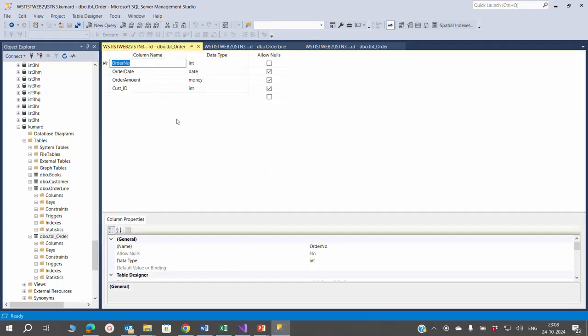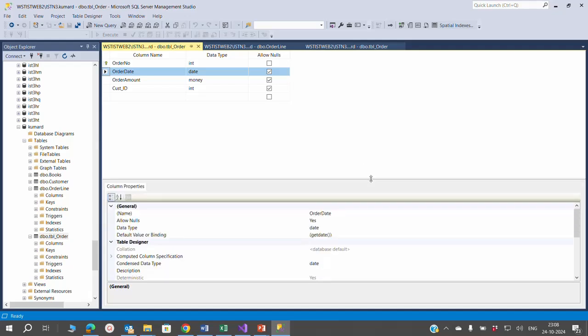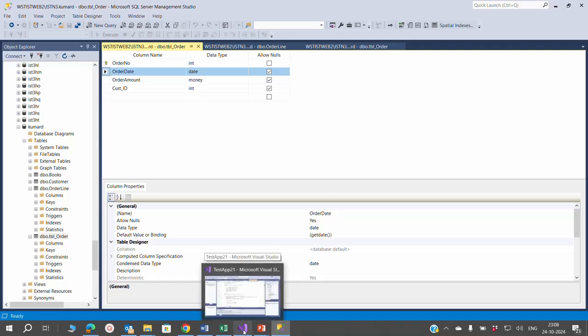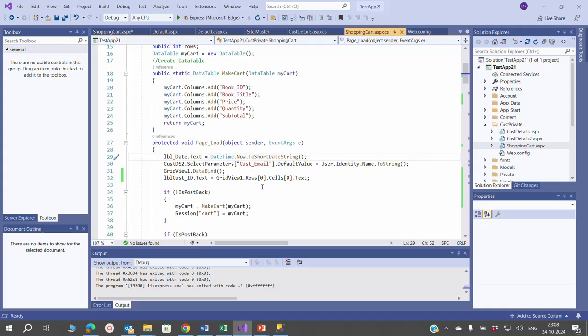So we already have the order date field here, and we have used the get date property to display the present date here. So we have a get date property as a default value to basically get the date. Then we don't need to insert it from the application side of it.